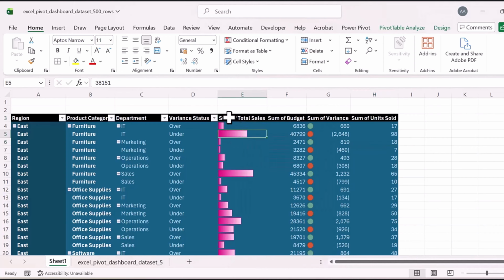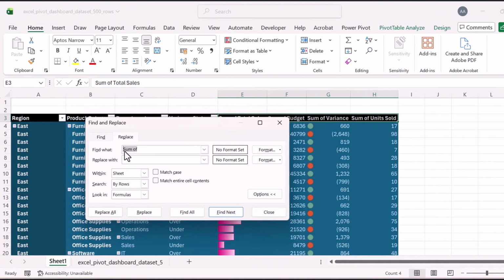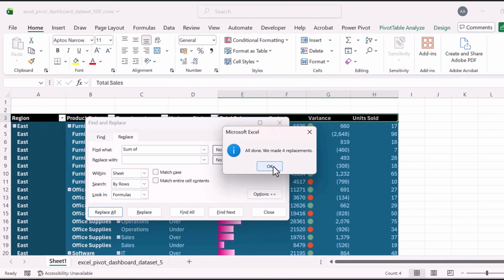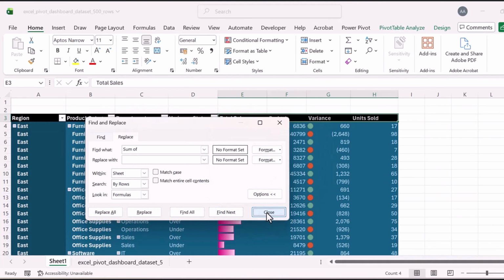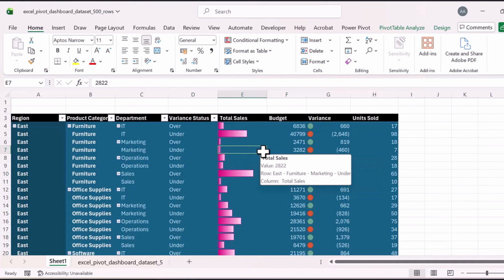Click on all the headers that have "sum of". Go to Find, then Replace. We want to have "sum of" replaced with nothing. Click Replace All. And it's all done. 4 replacements have been made. Let's see what we have now. We have exactly what we want. This looks cleaner.